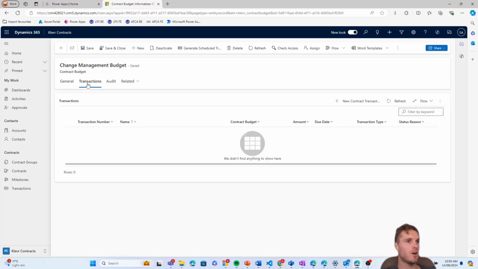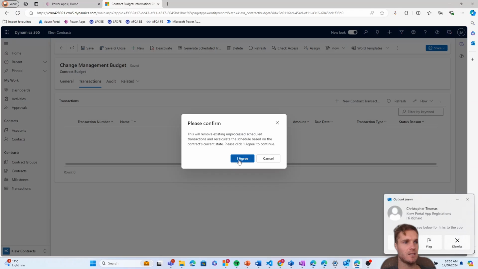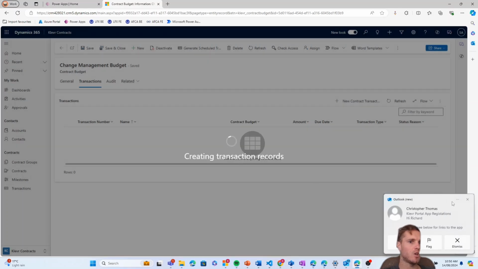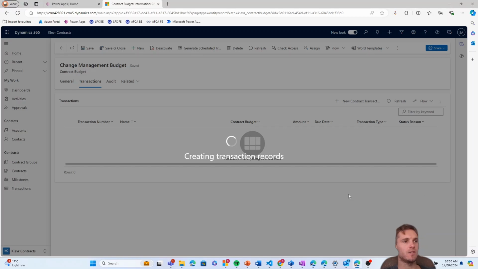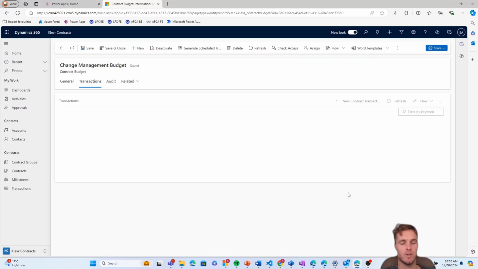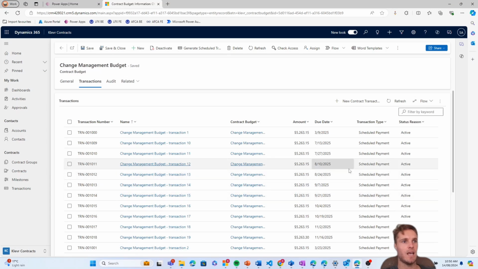If I want to see all of the different transactions that have been created for this contract budget, I can select the Transactions tab, and we can see all of the transactions that have been created so far. As this is a scheduled payment, I can now select the Generate Scheduled Transaction record here, and it will generate all of the transaction records based off of the amount on the contract budget and the schedule that I set up in the scheduled recurrence information section.